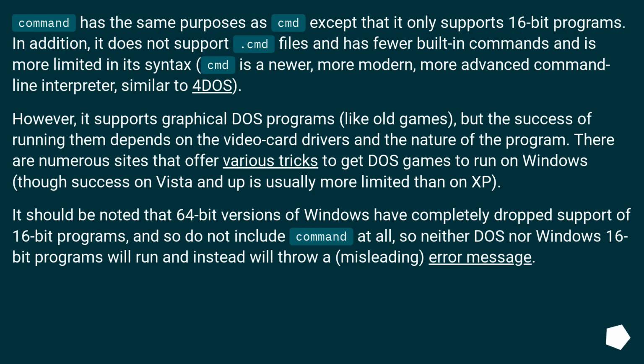There are numerous sites that offer various tricks to get DOS games to run on Windows, though success on Vista and up is usually more limited than on XP. It should be noted that 64-bit versions of Windows have completely dropped support of 16-bit programs, and so do not include command at all, so neither DOS nor Windows 16-bit programs will run and instead will throw a misleading error message.